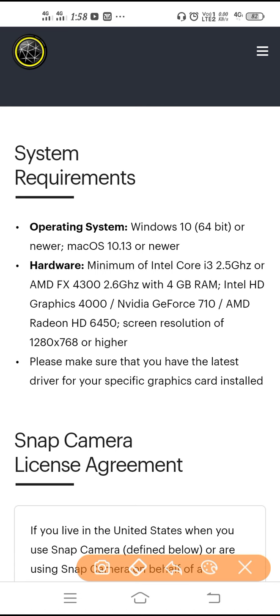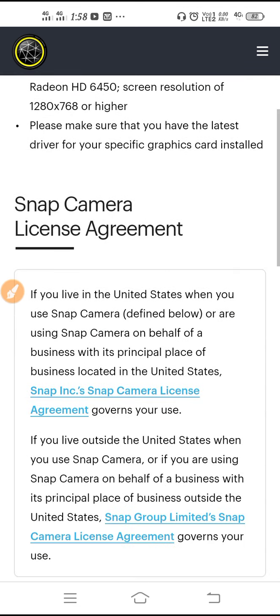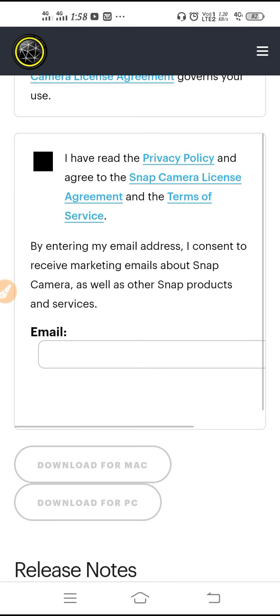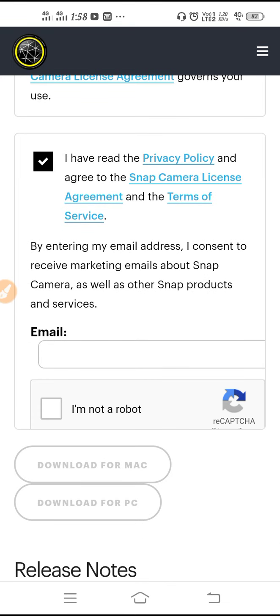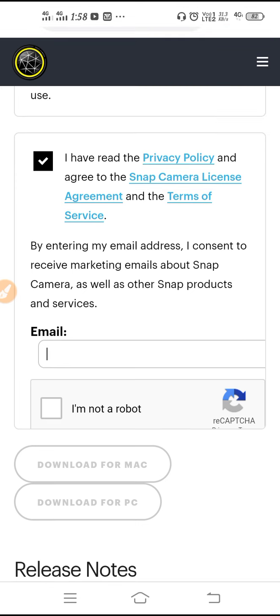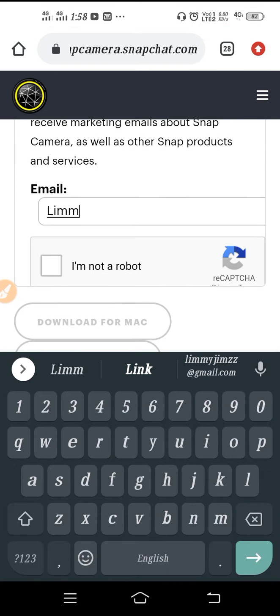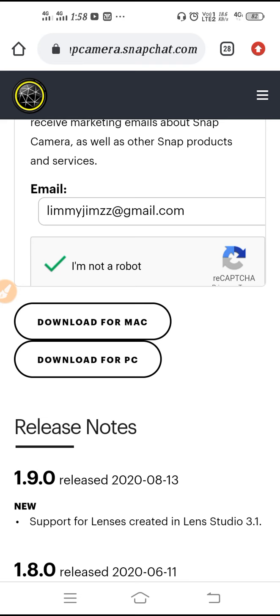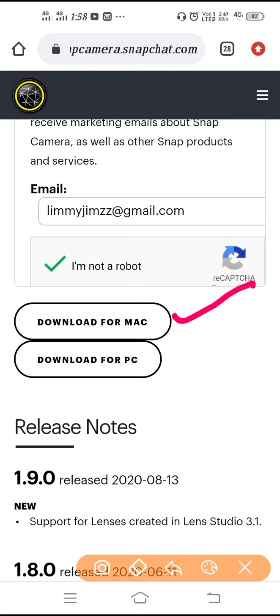Let's see how to download. First see all your requirements, and then download it. To download you have to click here, I agree, and then give your email here. So let's give my email, and then click on I'm not a robot, and after that you will see the download option, whether for PC or for Mac. MacBook, PC, whichever you want you can install it from here.